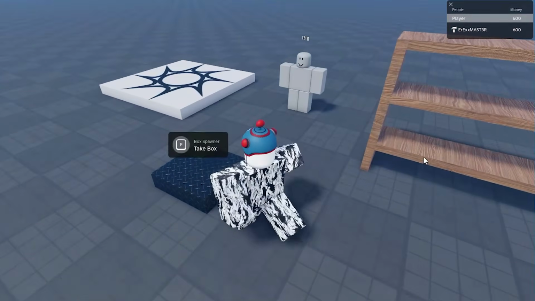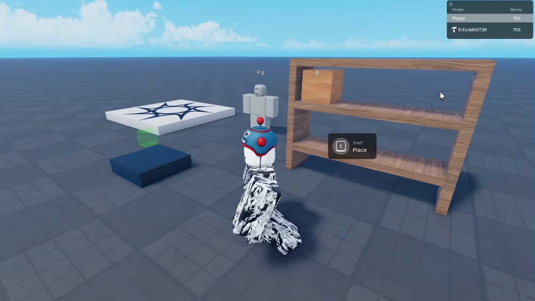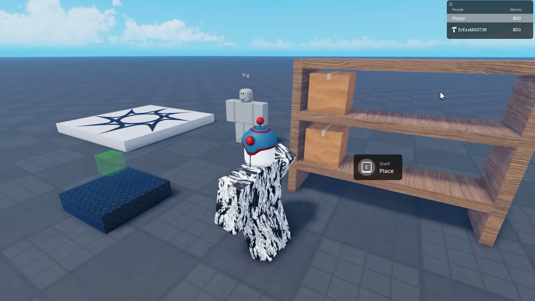If you want to learn how to create this box selling system where you can pick up a box, put it on a shelf, and then sell it for profit, make sure to stay until the end of the video to find out how to do it.